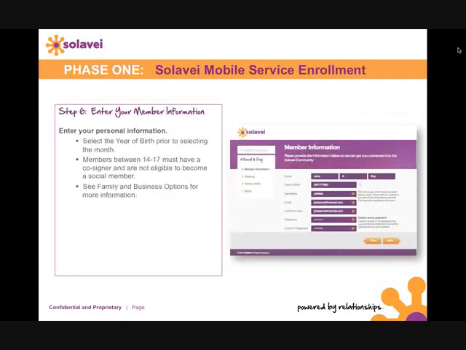Once you click Next, you're going to go to Step 6. And this is where you're going to enter your member information. This is where you're going to enter all your personal information, like Jane Doe. Select the year of birth first. Now, this is something that's hung a few people up in the process. You're going to want to select your year of birth before you select the month. Now, natural behavior is to select your month, so I just want you guys to take note of that. Pull down the year first.